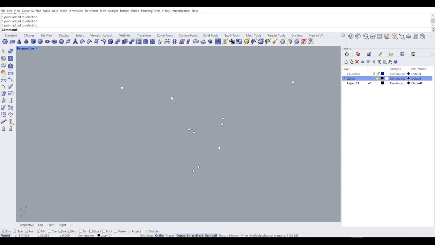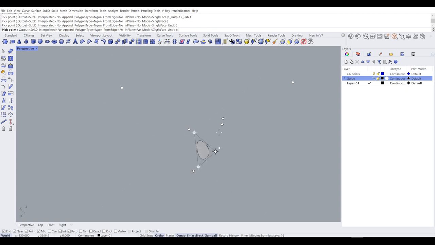So I have my guide points right here, and maybe I'll hide the guide in total, let's have it like that. So I have 6 points in total. Here I'm just going to create a single sub-D face. So face right here, and one more right here. Oh, missed that one. What the hell? Oh, that's the smart track being obnoxious as per usual. There we go. We have our two sub-D faces.